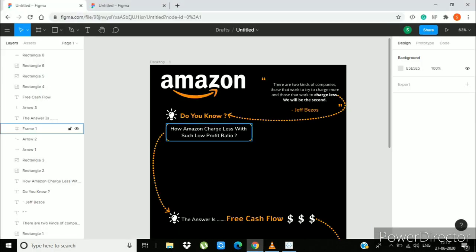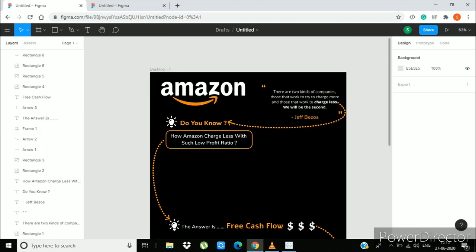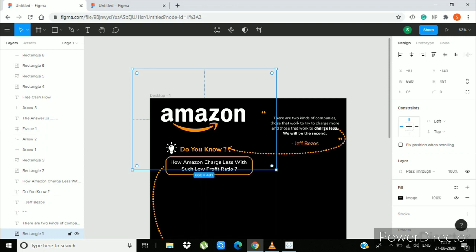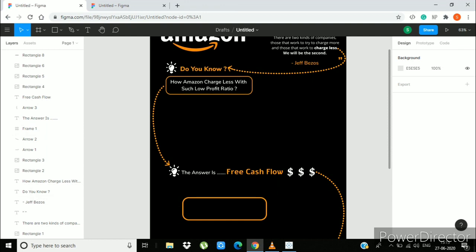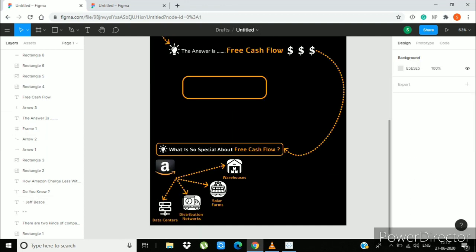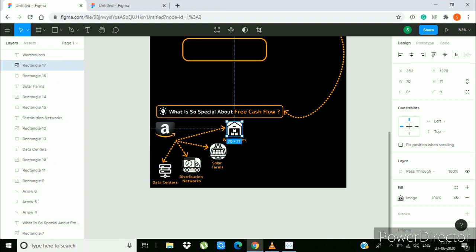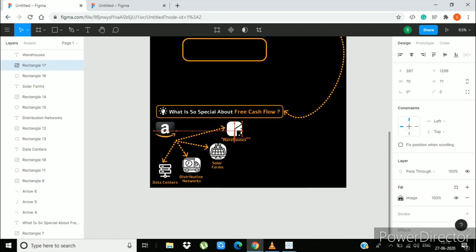So first I will show you how I created my layout in the Figma app. This is my layout and you can see many pictures in it, like the Amazon picture, the bulb sign, the dollar sign and the other pictures. I have downloaded them from icons8.com. You can download them from there also and just import them in the Figma app. For warehouses it was a blank image, so I have created a white background and added it.